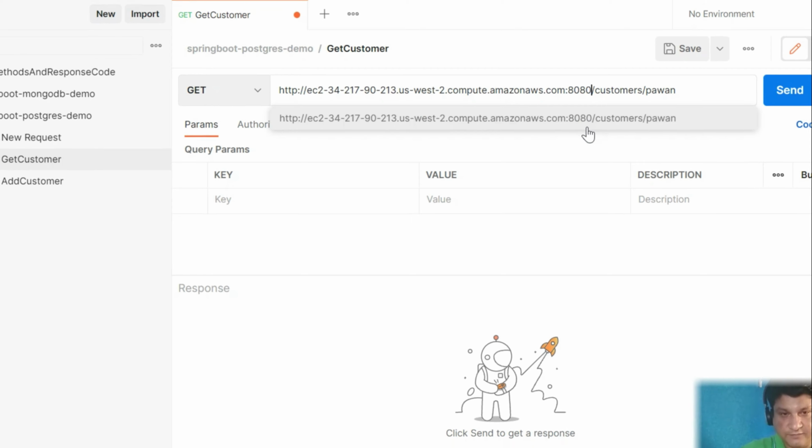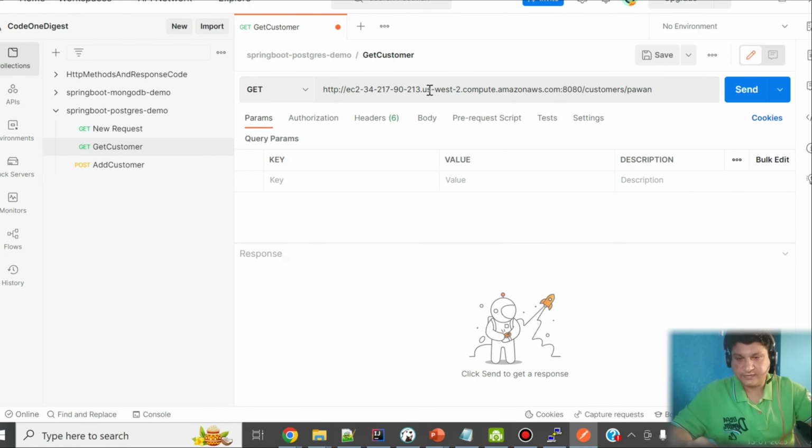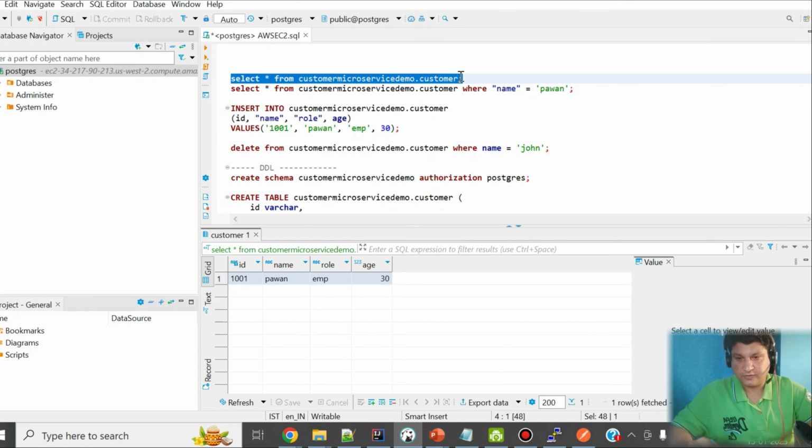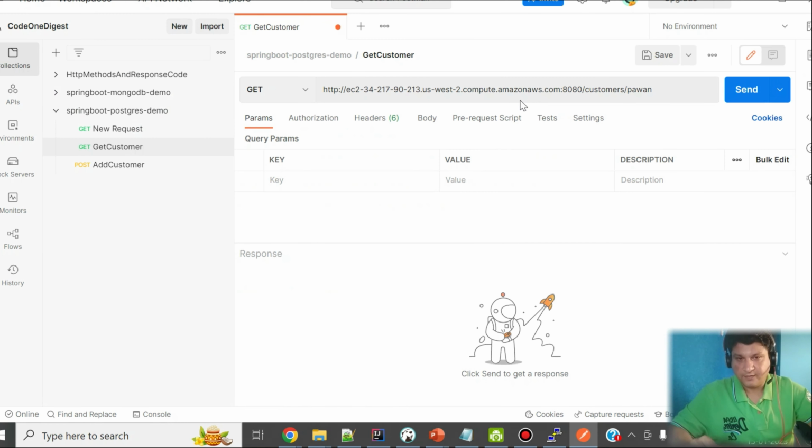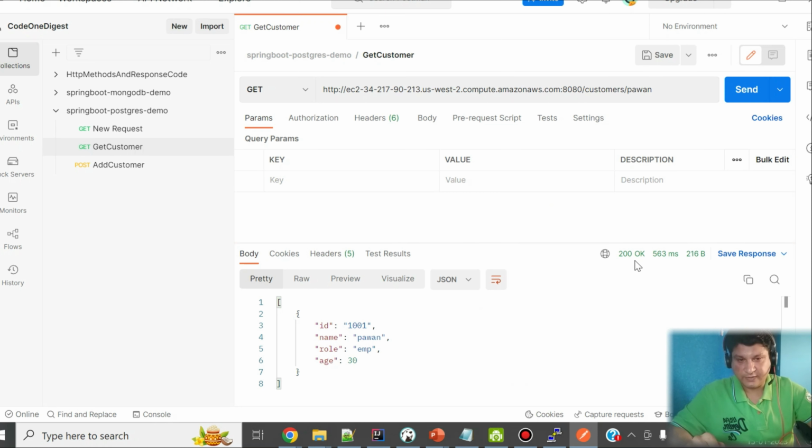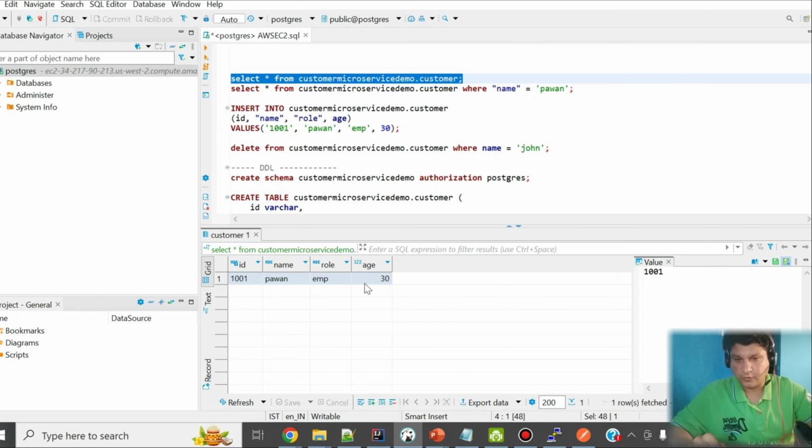Okay, I'm running my API at this instance, and just to make sure what customer data I have, I have just one record with the name Pawan. Let me try to fetch that. I am fetching it from this host name and port 8080, customers name Pawan. Let me fetch this detail for the customer Pawan. Yes, so I'm getting a 200 response from that EC2 instance, and it's saying that ID is 1001, name Pawan, employee 30. Exactly the same information that we see here.